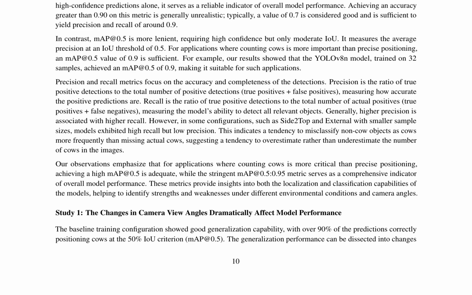Recall is the ratio of true positive detections to the total number of actual positives, true positives plus false negatives, measuring the model's ability to detect all relevant objects. Generally, higher precision is associated with higher recall.